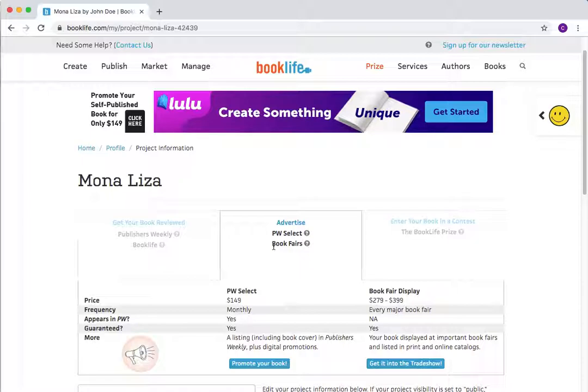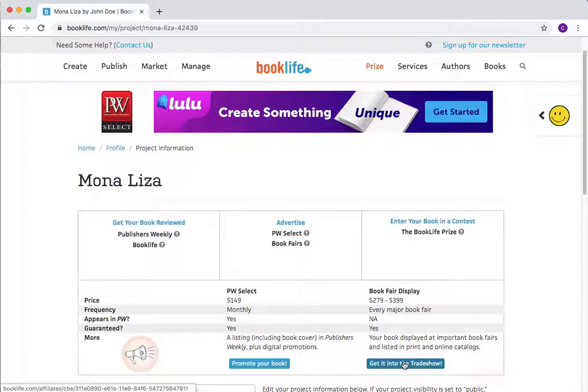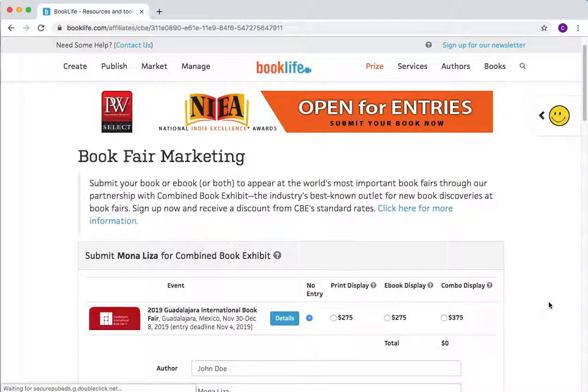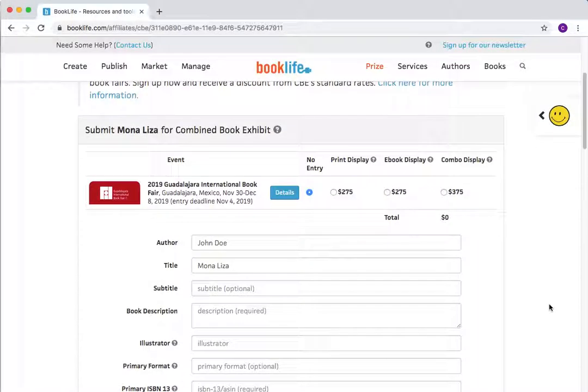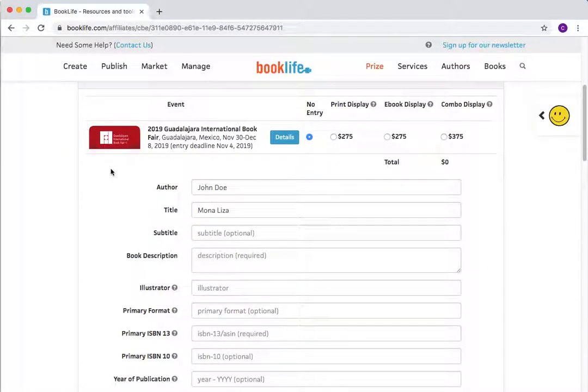Now, the other way you can advertise your book is with book fairs. And book fair marketing, book fair displays are at major book fairs around the world, like Book Expo in New York, or the London Book Fair, or the Frankfurt Book Fair. Also, the American Library Association has its 2 big fairs every year. So if you want to do that, you click here, and it takes you to a form, and you can select which of the fairs that you want to be in.